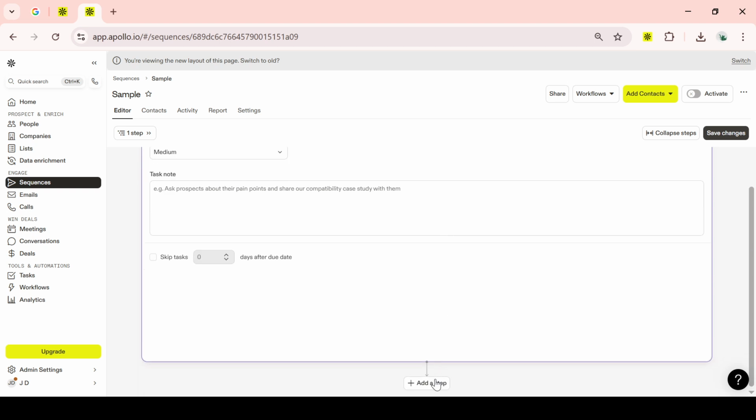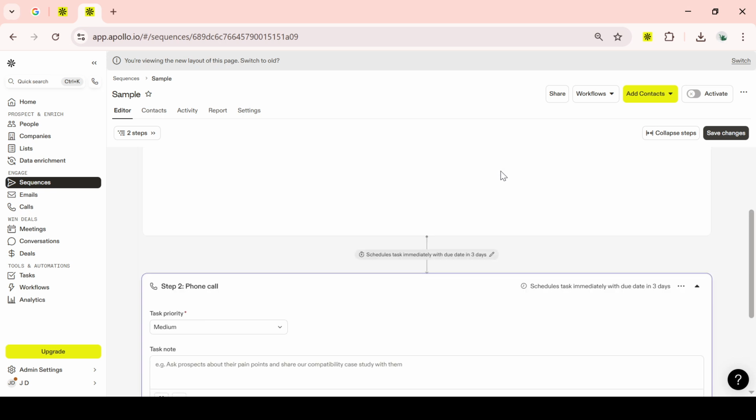Once you've mapped out the steps of your sequence, it's time to incorporate leads. You can do this in two ways. Either manually add individuals one by one, or bulk enroll them. For bulk enrolling, you can use saved lists you've created previously, or tap into Apollo.io's extensive database to find potential leads that match your criteria.